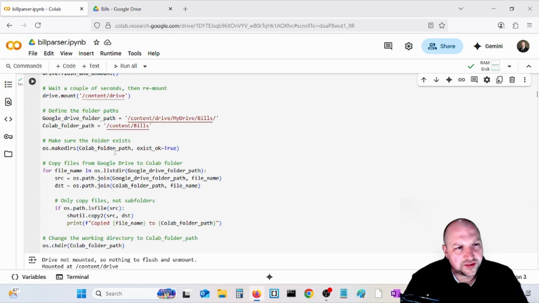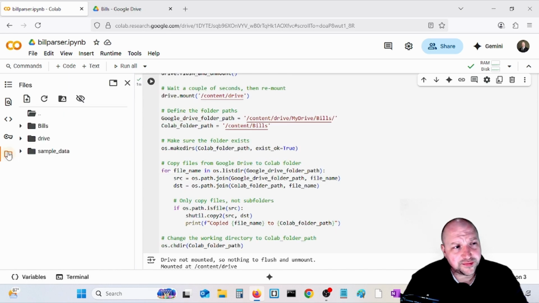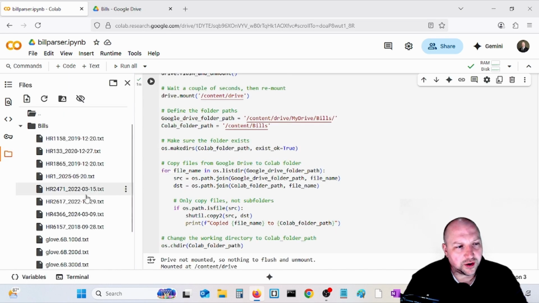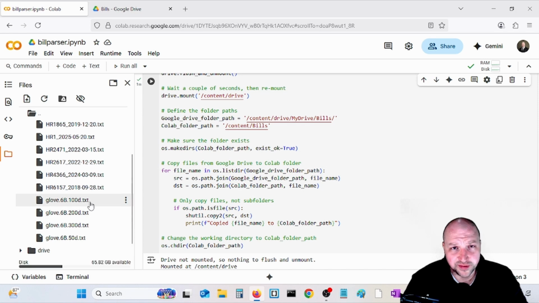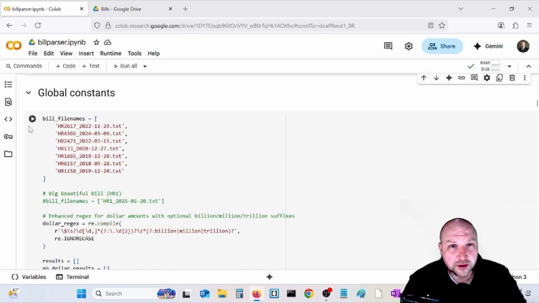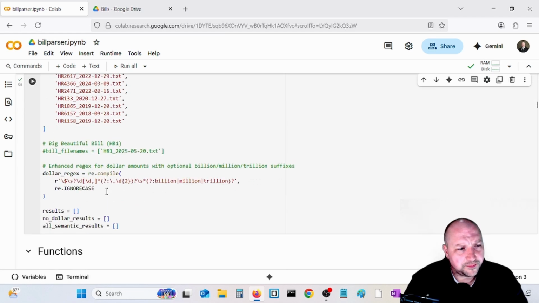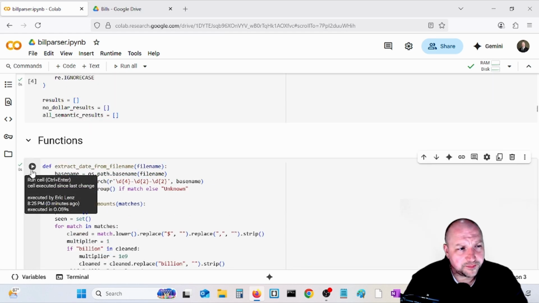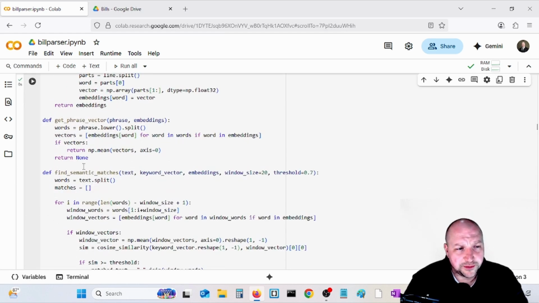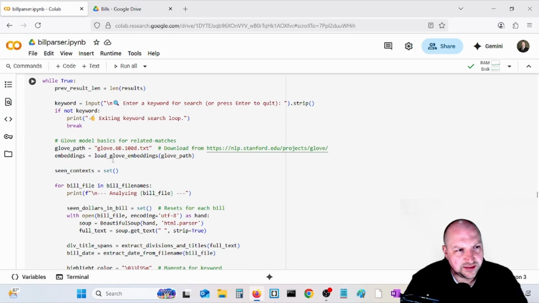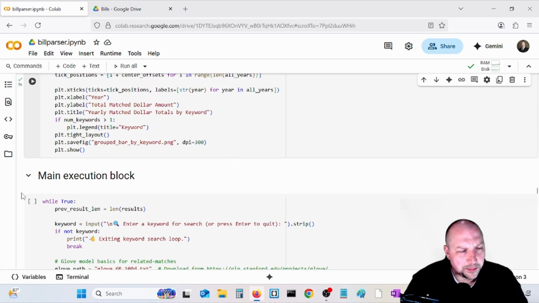We now have this folder in Colab, and in Colab it's going to have our bills. Click this folder here on the left, and you go to bills. You'll see all of those bills and the GloVe files from the Google Drive. Let's run the code block here for global constants. It's just going to take a second. We're going to run the code block for functions. Super fast, super easy. For functions, we're just defining what functions we're going to be using in the main execution block. We're not doing any tedious executions or operations.